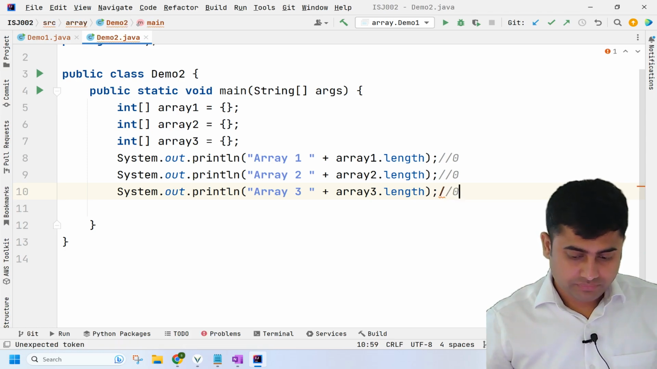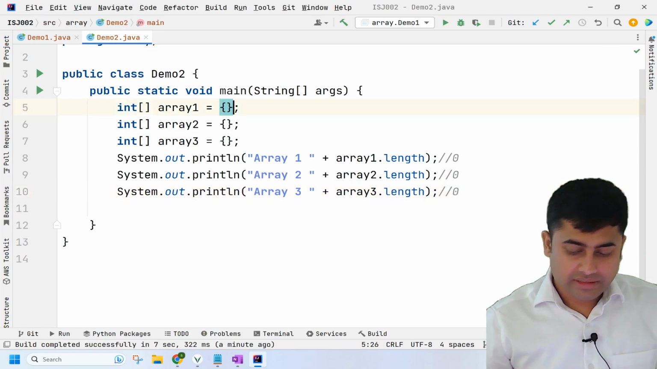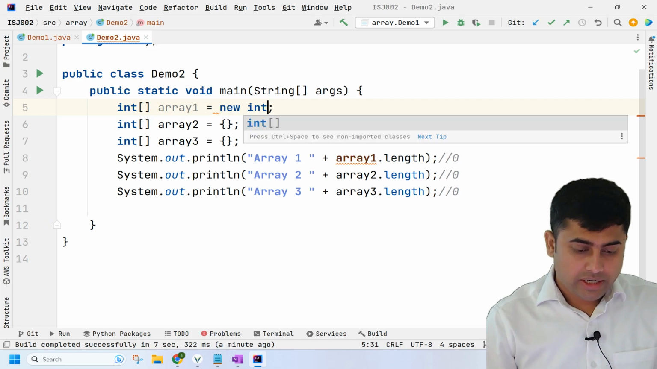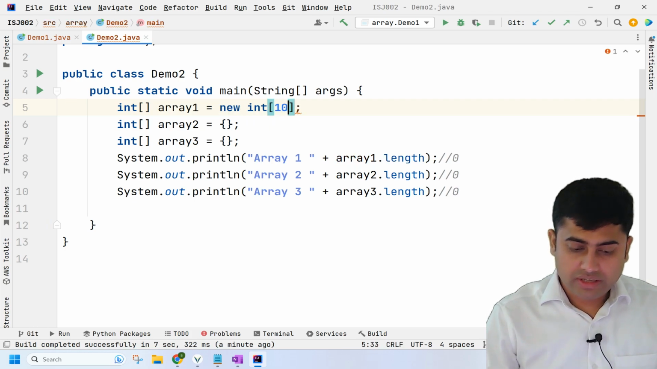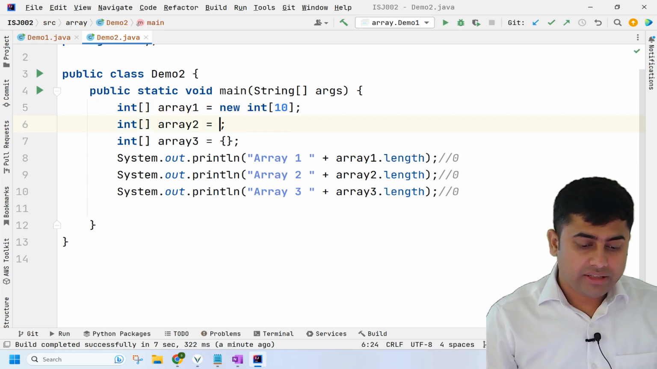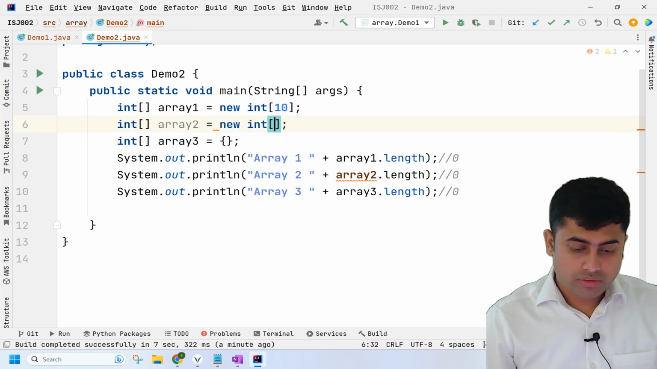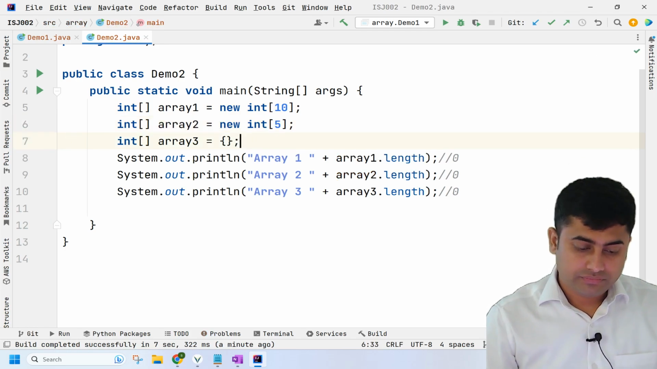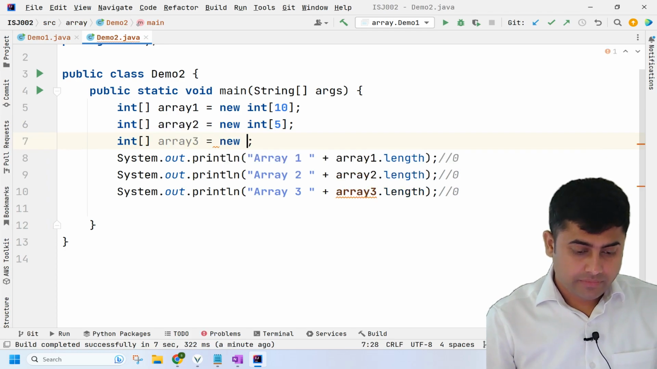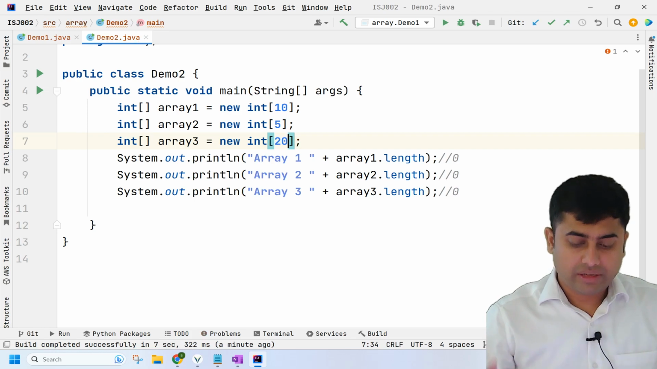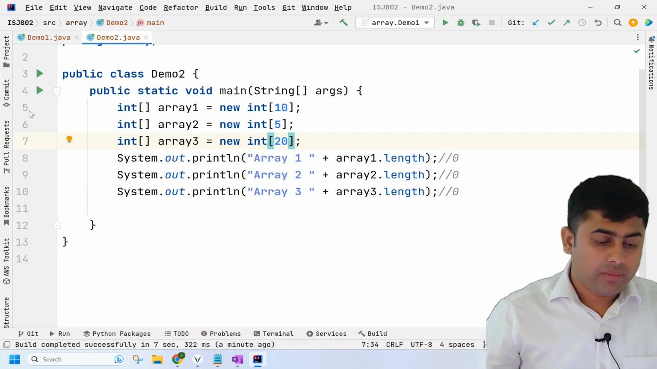Then what we do? So I will create like this, new int. Now I want to create this array to store, let's say 10 values. I want to create this array to store, let's say 5 values, and this int which will store, let's say 20 values. Now let me debug this.